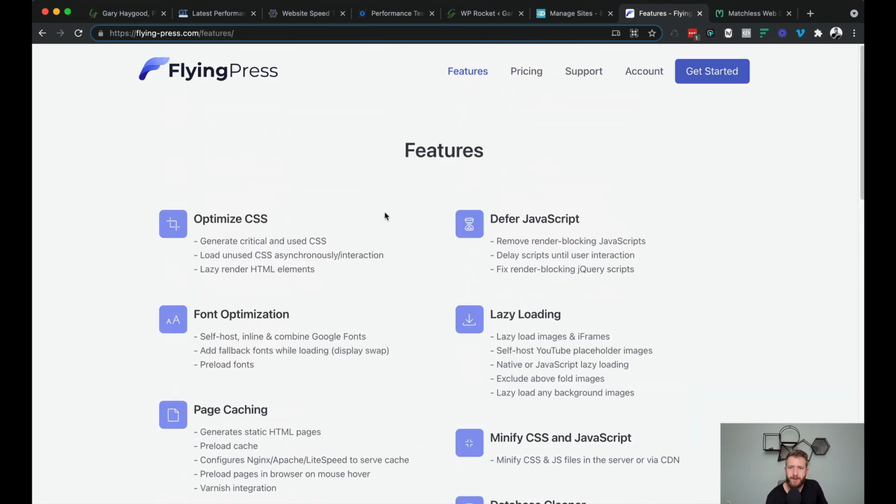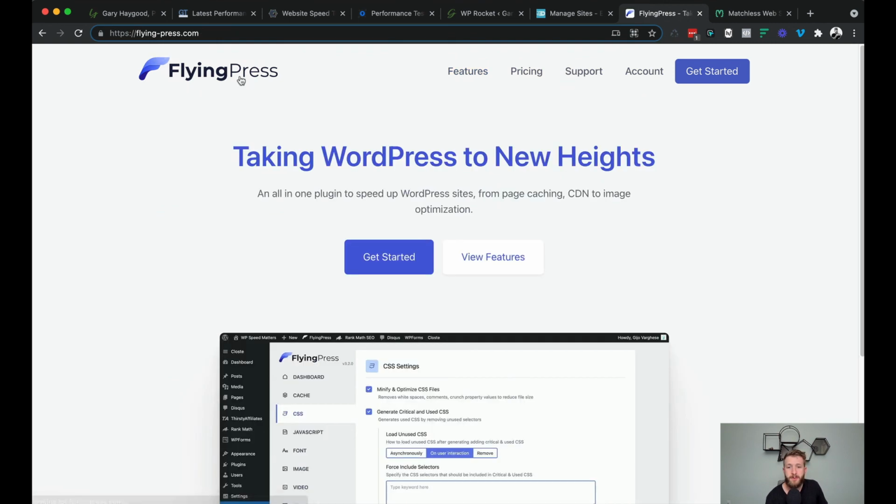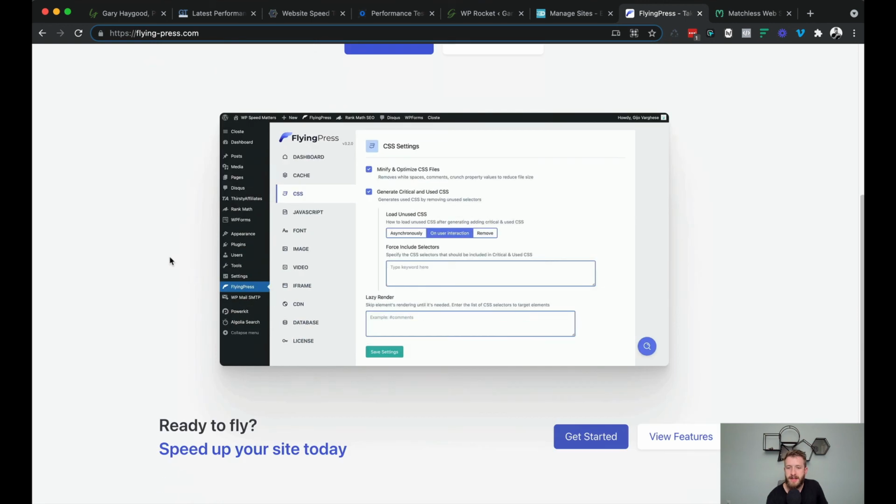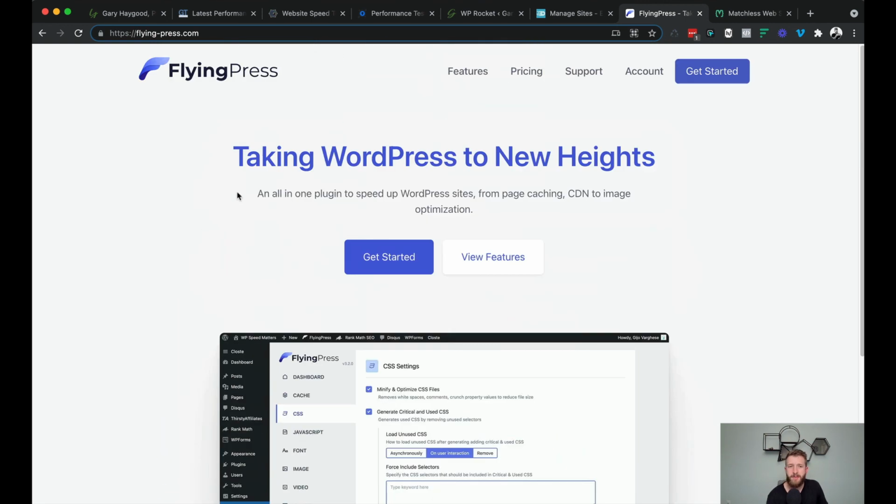Okay, so we'll look at Flying Press maybe in another video, because this is a really cool performance plugin too. It's just younger, WP Rocket's been around for a while, but this is a great plugin, and we're going to talk about this one in another video. But for now, that is an overview of the things I already said it's an overview of. Okay, next video.